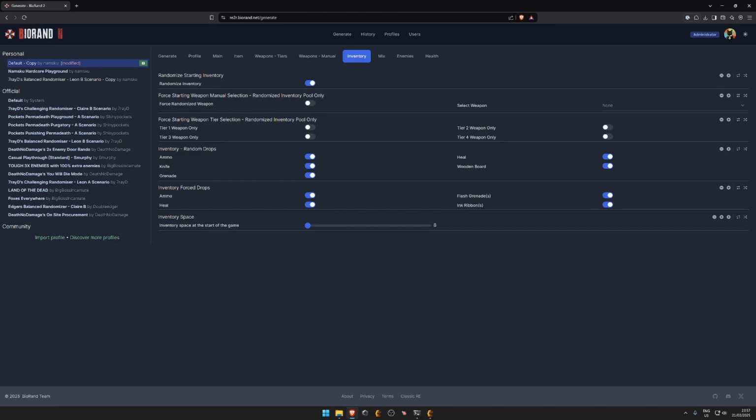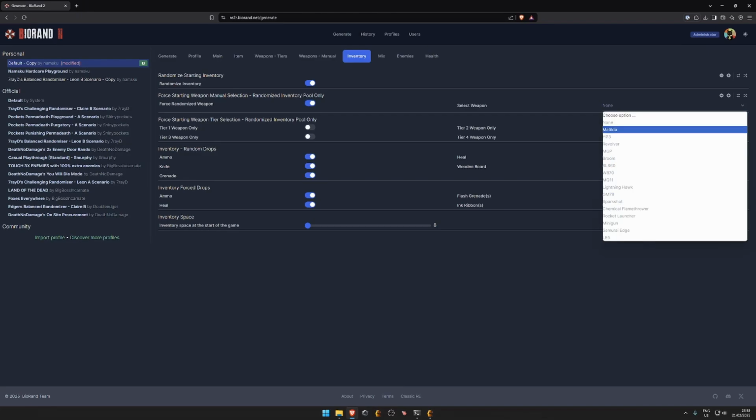Inventory. This tab is maybe your best friend or your worst enemy. Why? When you tick the option to randomize inventory, it will basically remove your initial weapon of the game and create a new inventory. You can select if you want a tier 1, tier 2, tier 3 or tier 4 weapon at the beginning of your game. If you don't know which kind of weapon you might get at the beginning, you can force the weapon, tick on it, and select the weapon you want.